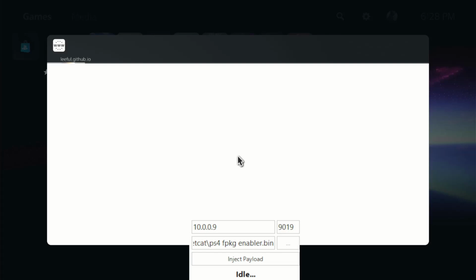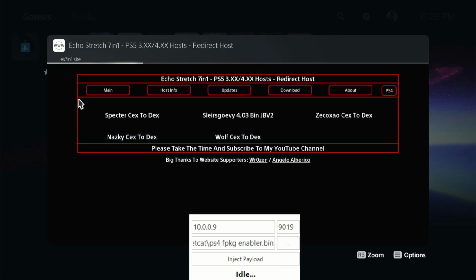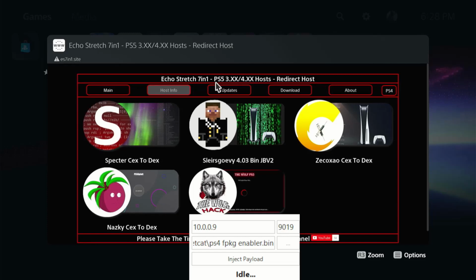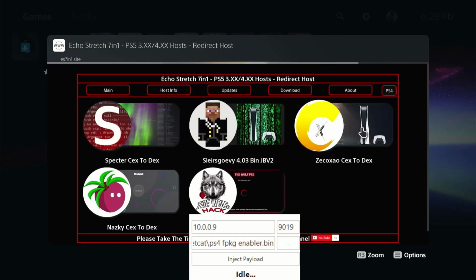Okay, and we're gonna be using the Echo Stretch host. I have it set up for the PS5 jailbreak, but if you just go on to echostretch701.site, over to the right or the top right hand corner, you will see PS5, so if we go ahead and select PS4, you will see PS5 here. Just go ahead and select it, and it will bring you over to the hosts. Now, we will be using Sleirsgoevy, so we'll go ahead and select it.